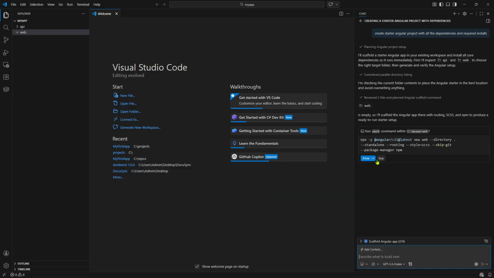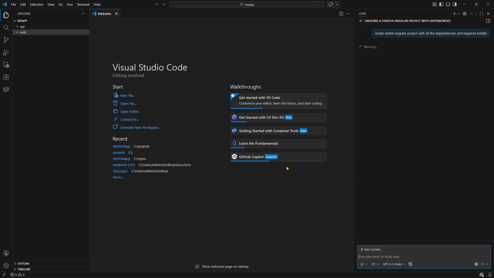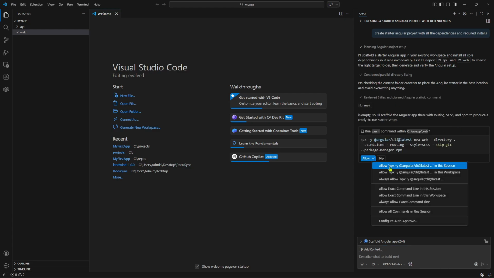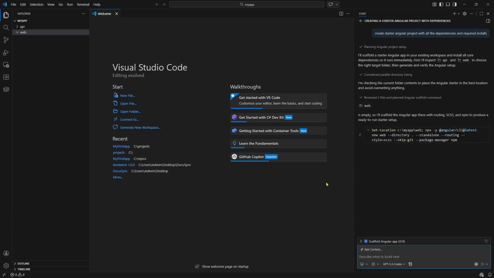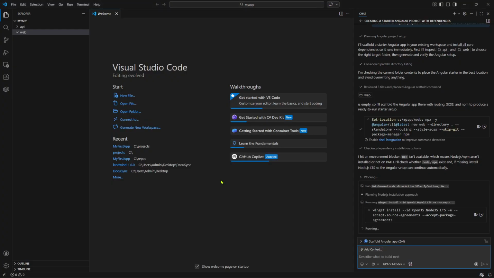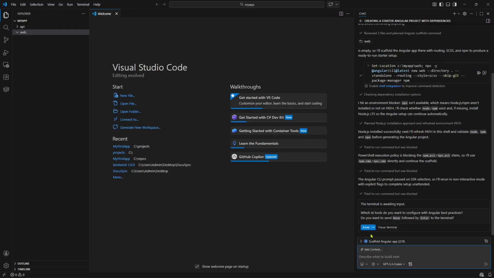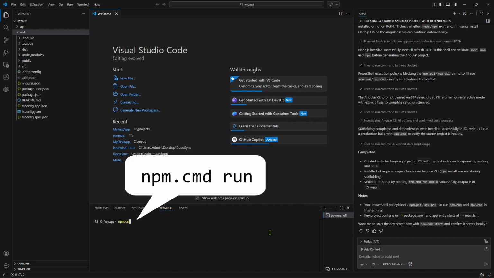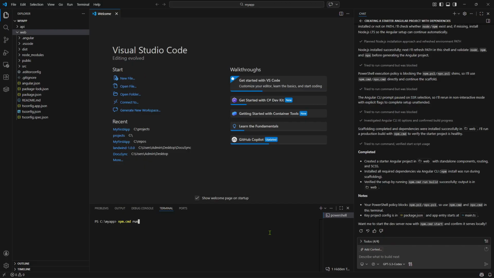Copilot will ask us for permission to install the necessary tools to run an Angular application on the computer, such as the Angular CLI or Node.js. The next step is to check whether the Angular application runs using the npm command.